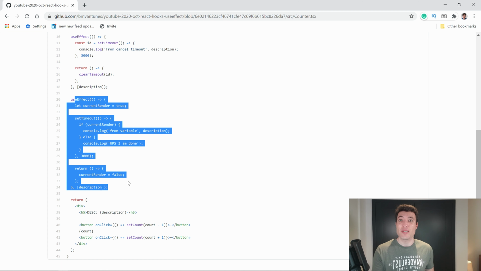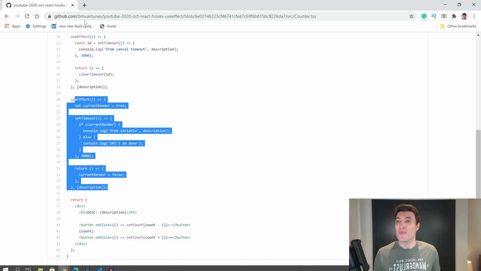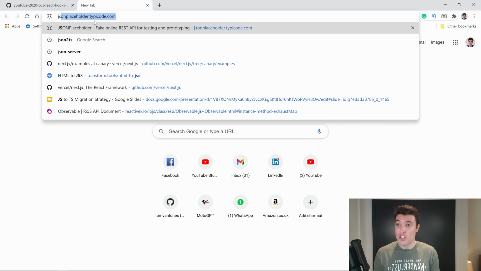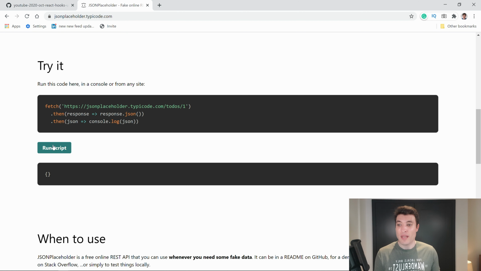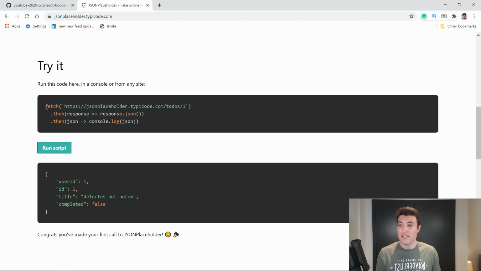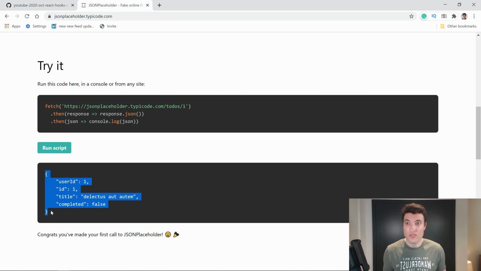And this if-else logic might be useful for you to also do in HTTP calls. But in reality, I will recommend you to use something like SWR, even though I will show you how you can do a simple HTTP call using the useEffect. So for that, we will come to JSON placeholder over here. And if you scroll to the bottom and run this script, you will see that doing this HTTP call, it will return this JSON over here.